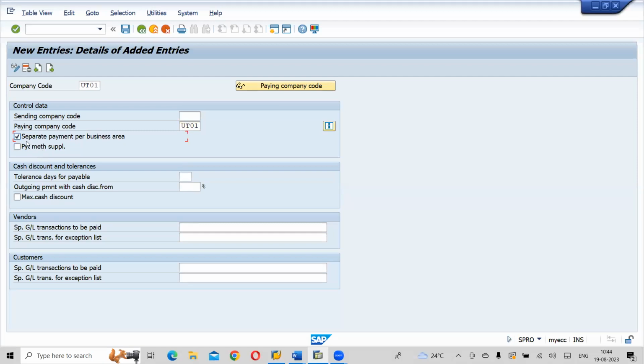Okay, keep the checkbox for separate payment per business area. Each business area wise, we will do a separate payment. So put a checkbox, separate payment per business area.